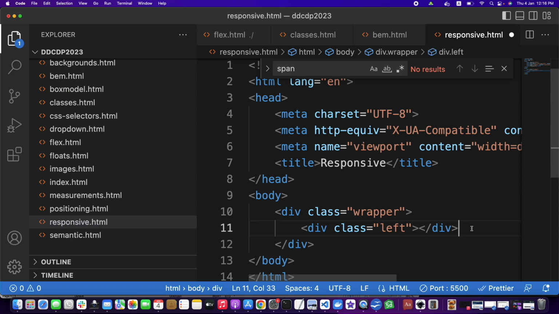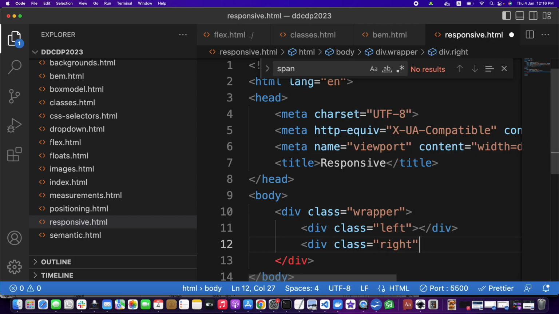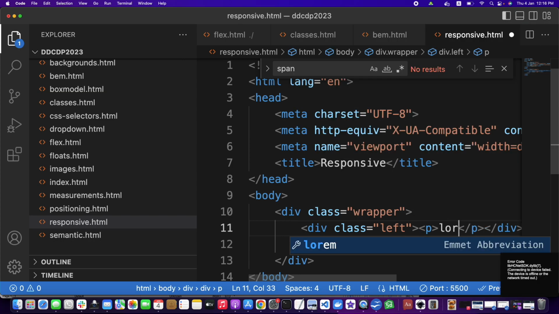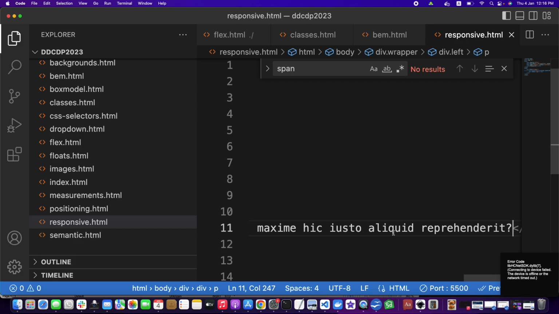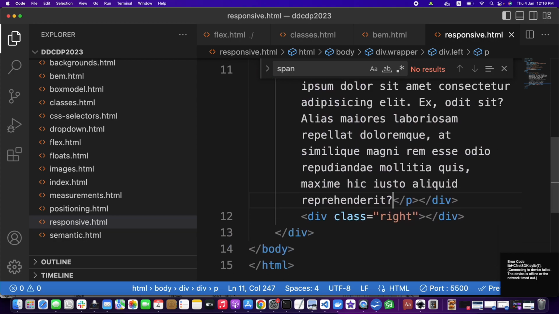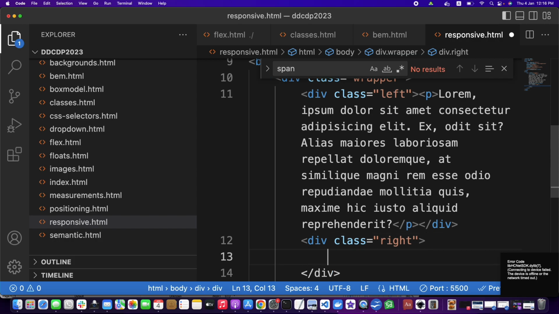So we have a left column and then we have a right column, and both of them have some paragraphs. What was that shortcut? Alt Z. Okay, good. And again we have some paragraphs here.